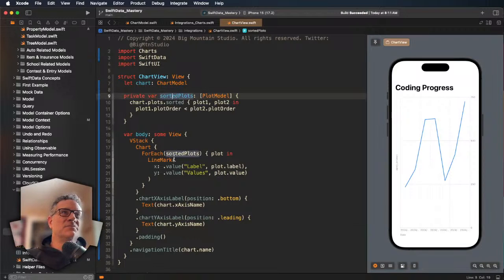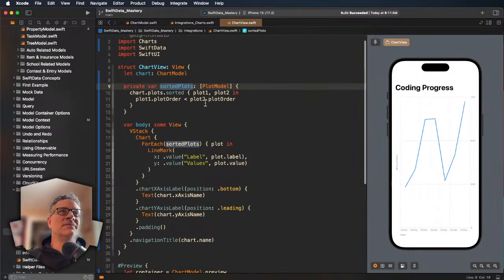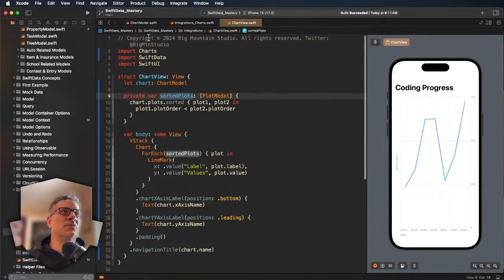They have their sorted plots. There's a for each inside the chart that goes through all the data that you got from SwiftData. It adds a label, adds the values, and it uses the names from your chart for the X and Y values there, the labels. And it shows the name and the navigation title. So we're using all of our data that's in our models, which is what we want.